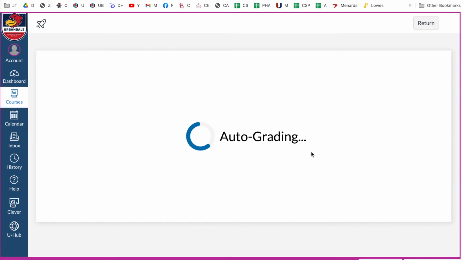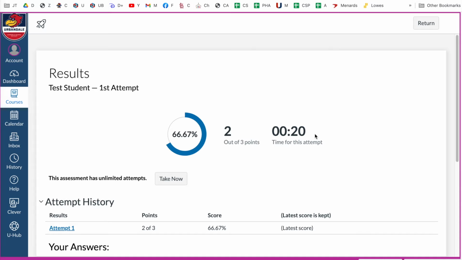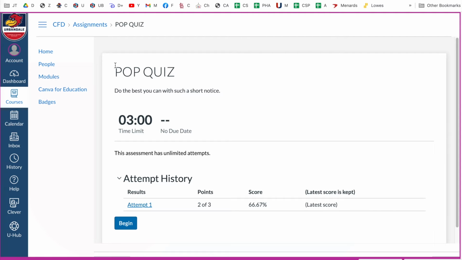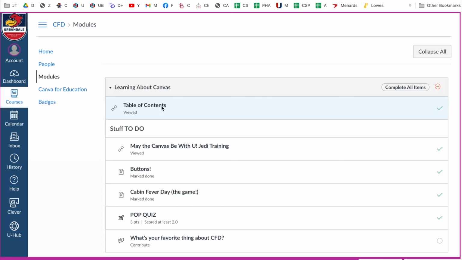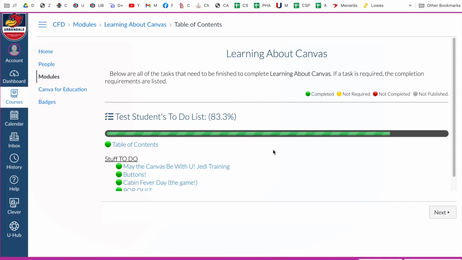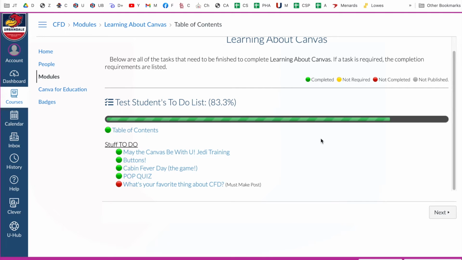And let's see how many I got right. I got 2 out of 3 right. I must have supposed to have been retiring as well. So I'm going to click return. And let's click on modules. And click on the table of contents again. You'll see that I had green check marks on the side there in that module view. So now I'm 83.3% of the way done.